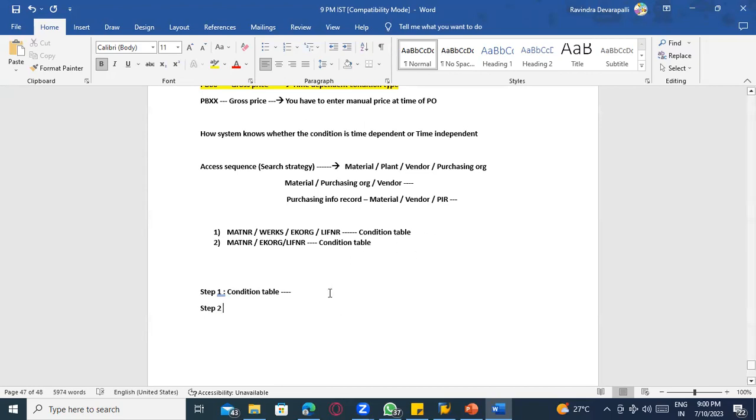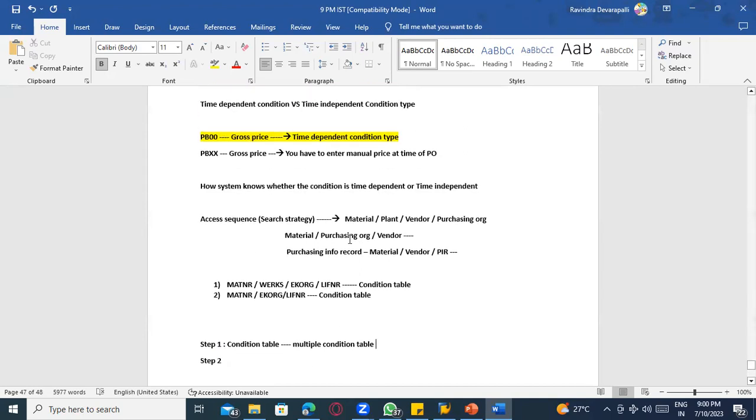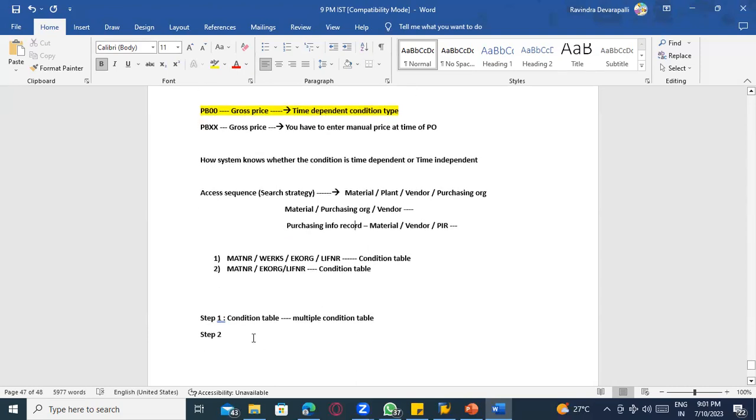Okay, then what is the step two? So I have created multiple condition tables. Why do I need to create multiple condition tables? Because I need to go with different search strategies, different combinations. Maybe I cannot decide now itself, because tomorrow my client may say no, I cannot go with this combination. I am already maintaining the purchase info record, and I just want to maintain that purchase info record as a combination. Then you also need to maintain that. So the multiple condition tables we are creating are with different combinations. So this is the first step.